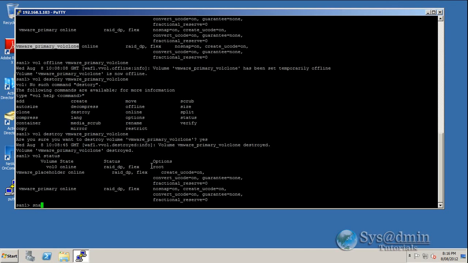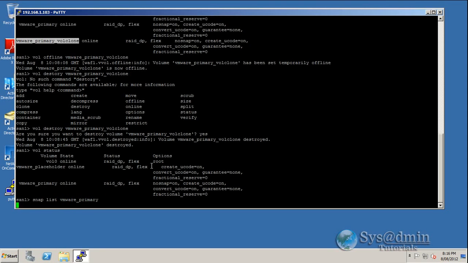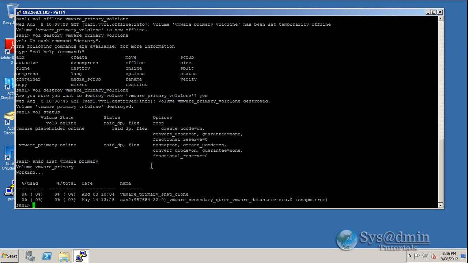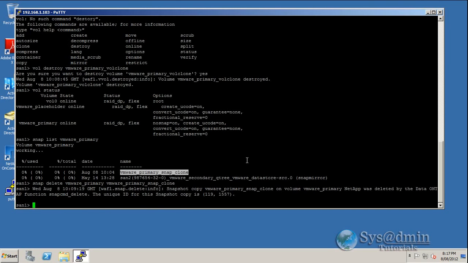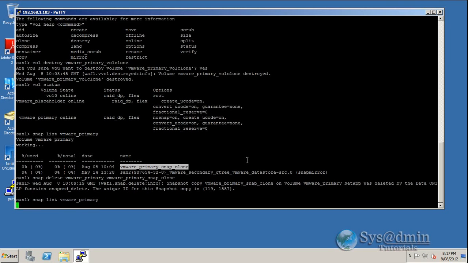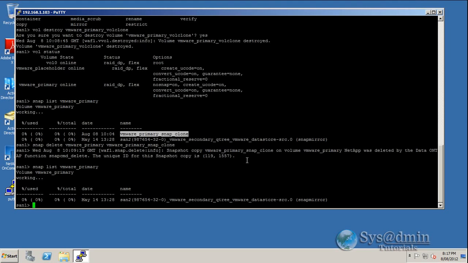The last bit is just to delete the snapshot that we created. So if we do a snap list on VMware_primary again, we'll see our snapshot still exists. So we'll just do a snap delete VMware_primary, which is the name of the volume, and then the name of the snapshot here, enter, and your snapshot is deleted. I'll just verify. Yep, that's all gone.